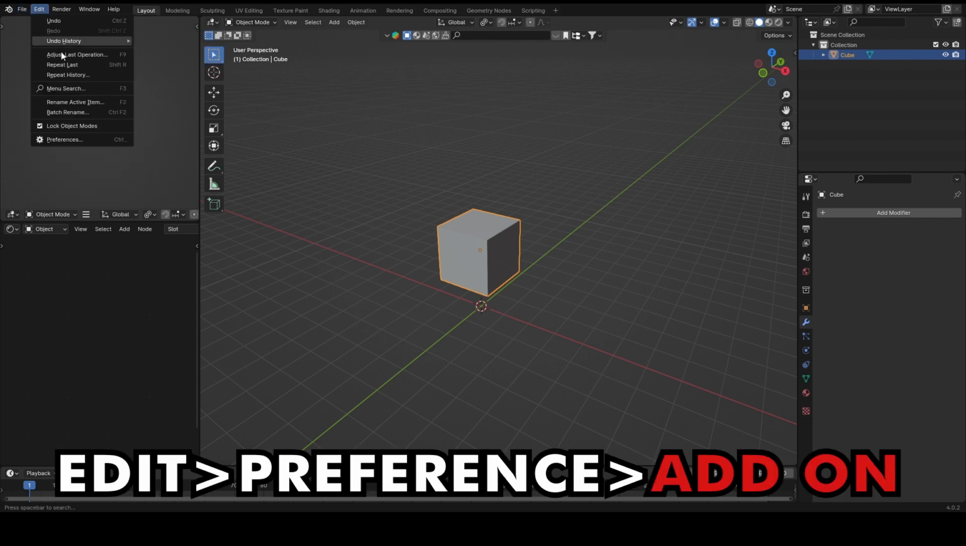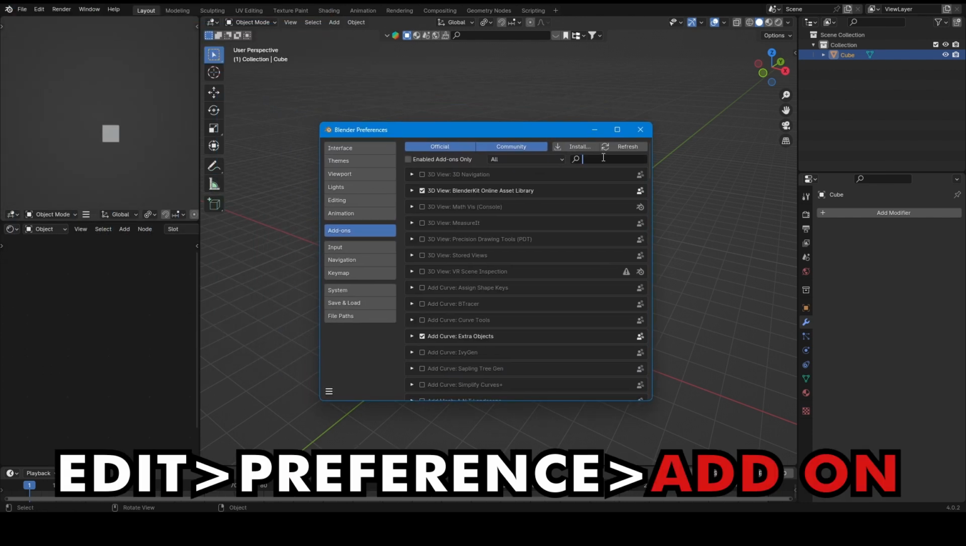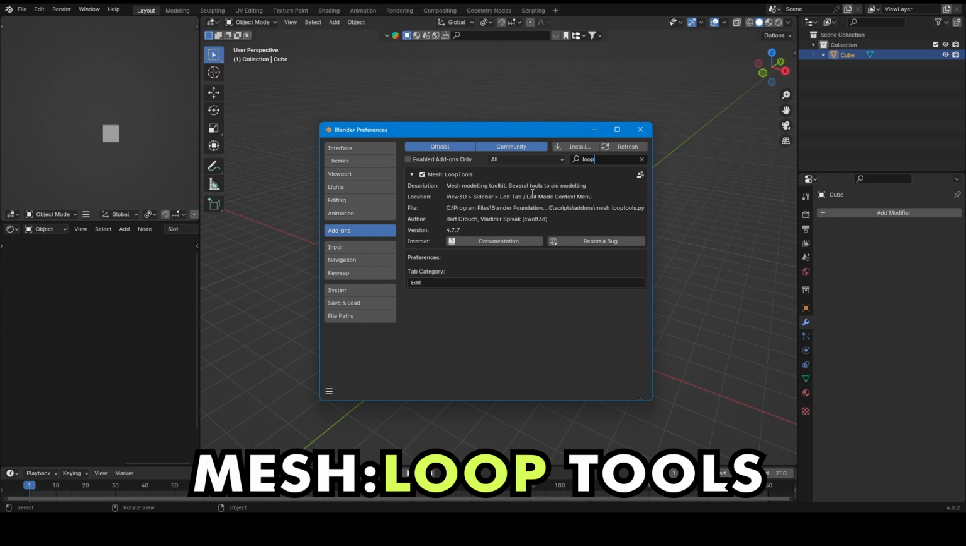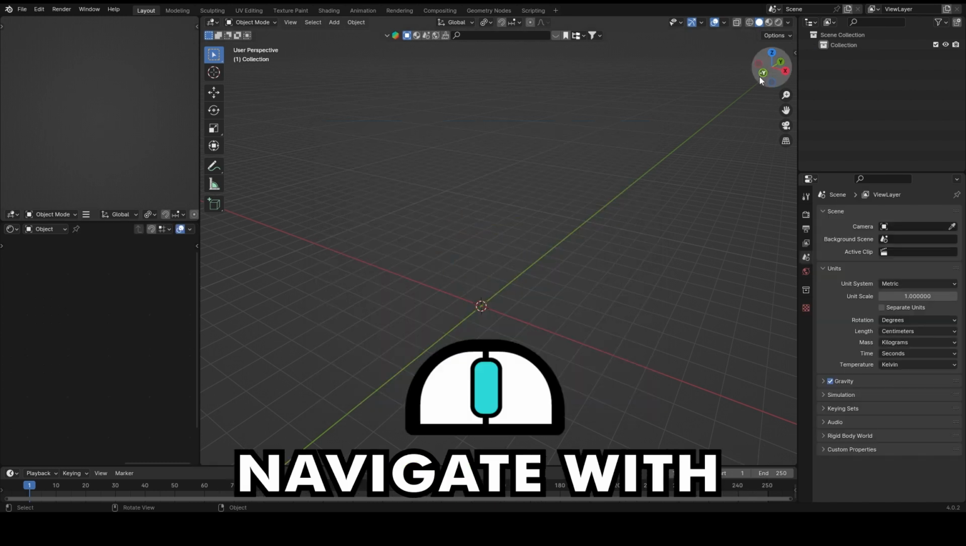Hello! First, make sure under Preferences, Add-ons, search for Loop and add Loop Tools to your menu. So yay! Welcome to the Blender world!